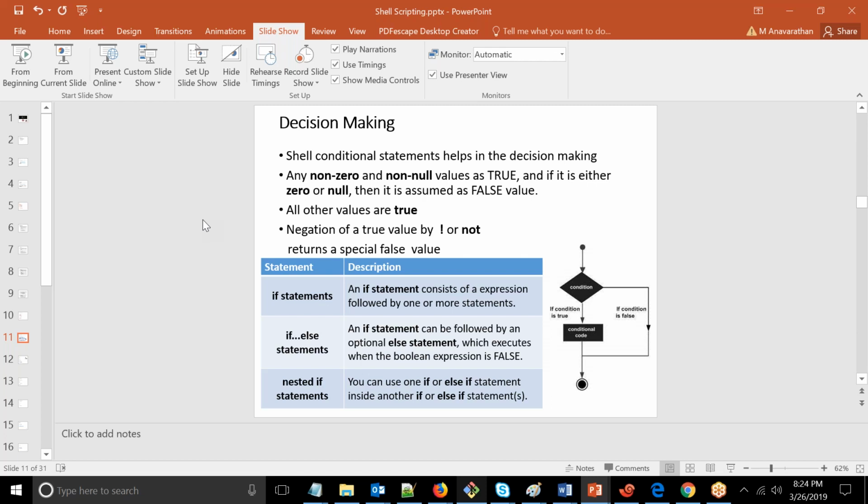Instead of running each command line by line, you can also group a set of commands, which we call a statement. A statement is nothing but a group of lines which you are going to run. So I can tell the shell script, I will give you a condition, and based on that condition, I will tell you whether to run this group of lines or not. This process is what we call decision making, or conditions.